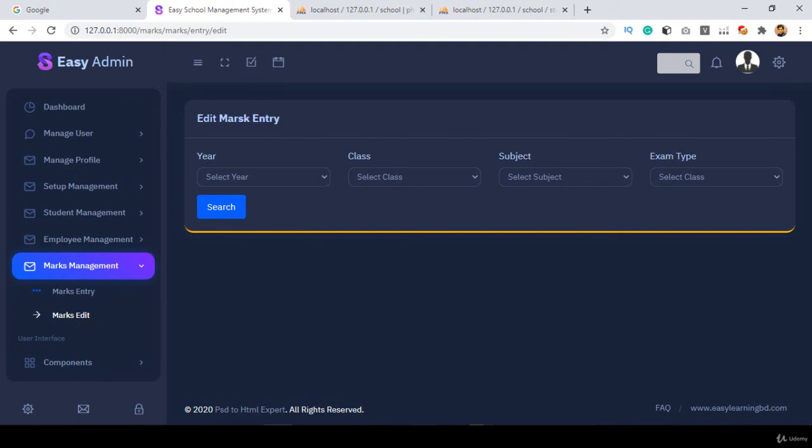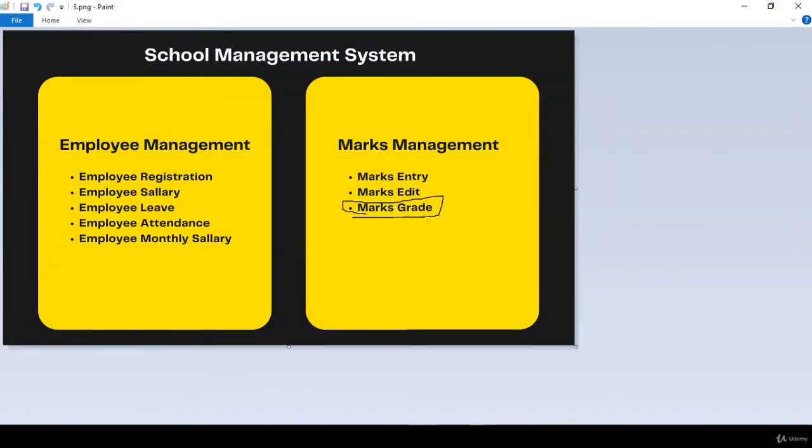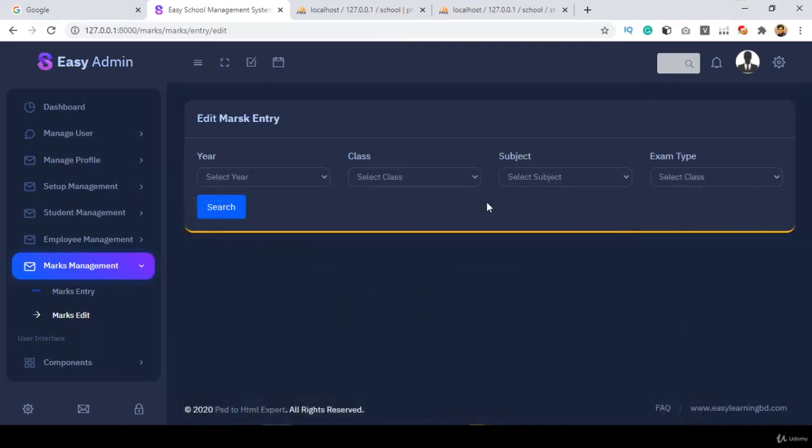So in our next video I want to discuss the mark grade option. Okay, so how this mark grade option works in our next video, I will show you with a live example.